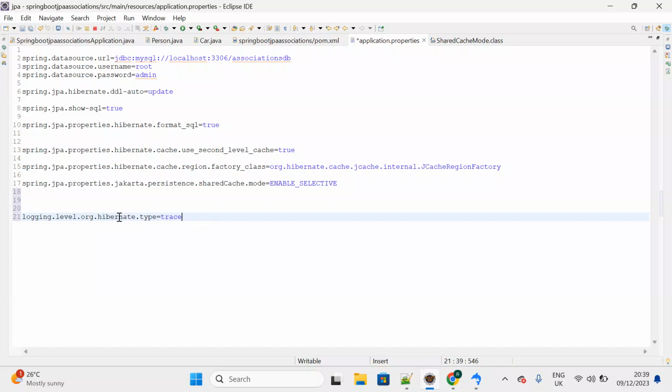The moment you add this, we can debug in the background whether the core details are coming from the second level cache or not. So next we want to display statistics also. So I want to display the statistics of Hibernate. How can we display statistics of Hibernate?